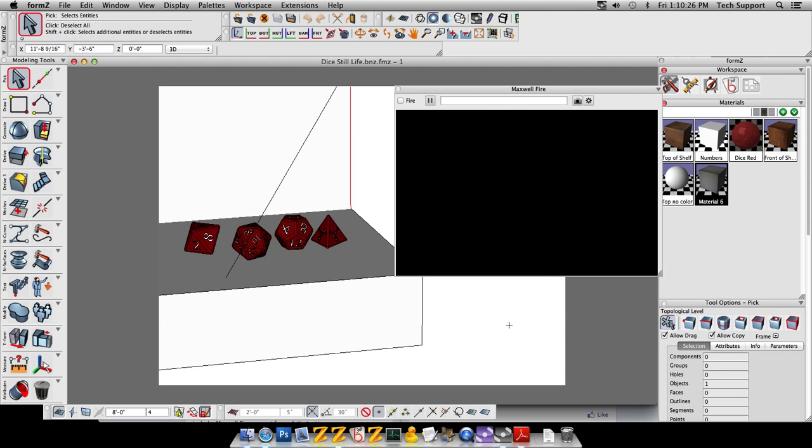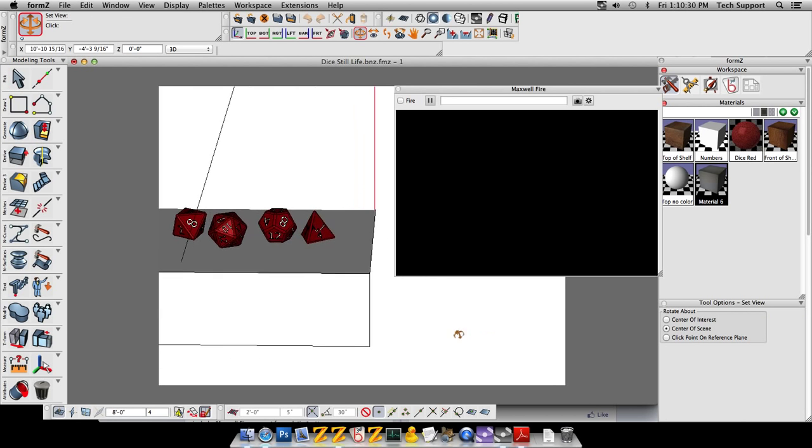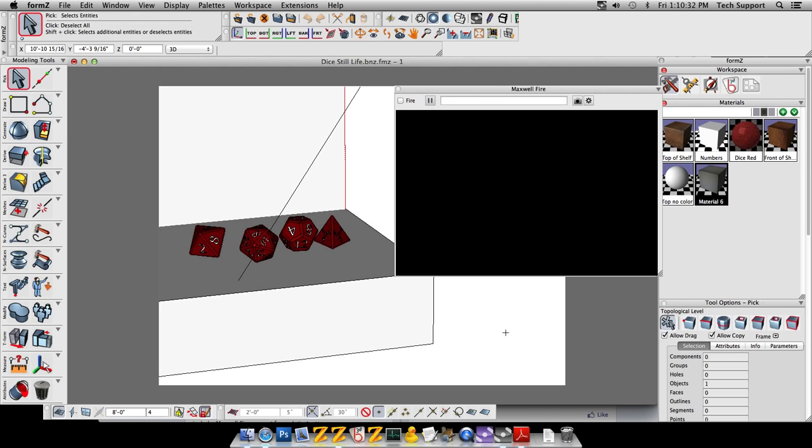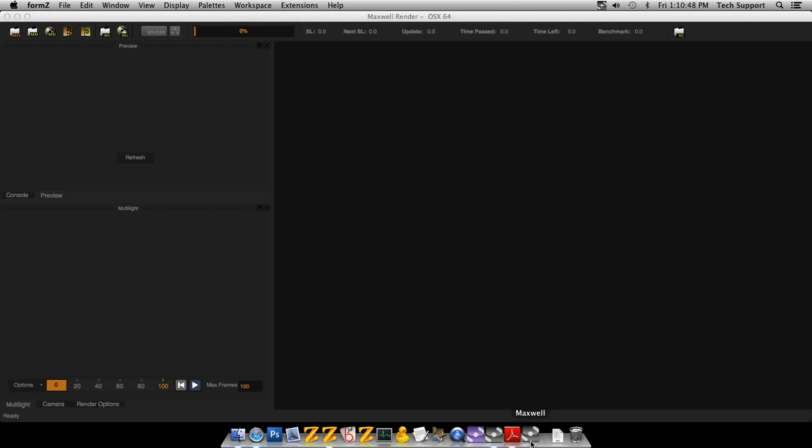All right, let's go ahead and jump right here into formZ and get started working on our model. I want to start by launching a Maxwell render. Now, once you've added Maxwell to formZ, you're going to get this Maxwell render icon up here in your dock or in your set of render tools. And when you launch it, you'll see that a new process shows up here in the dock.